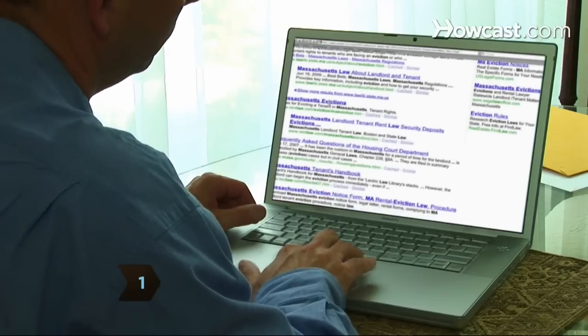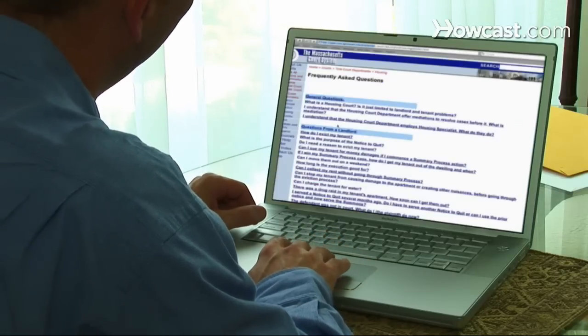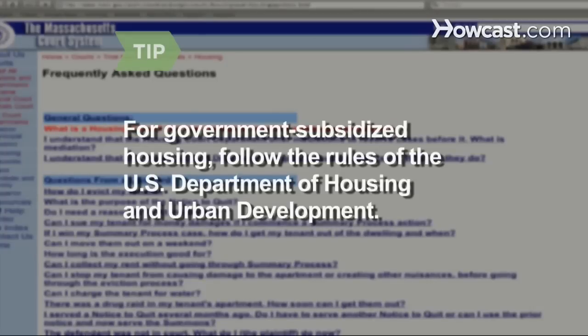Step 1. Contact your county clerk's office to check the laws governing eviction proceedings in your jurisdiction. If you are managing government-subsidized housing, follow the eviction rules established by the U.S. Department of Housing and Urban Development.